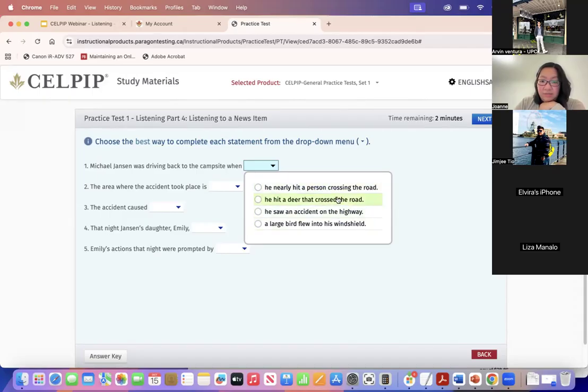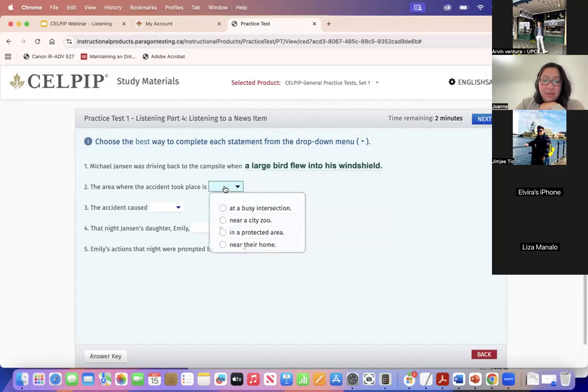he nearly hit a person. Okay, D. Everyone says D. Thank you. Next, where the accident took place is where? It's this one, right? Protected area. Yep.